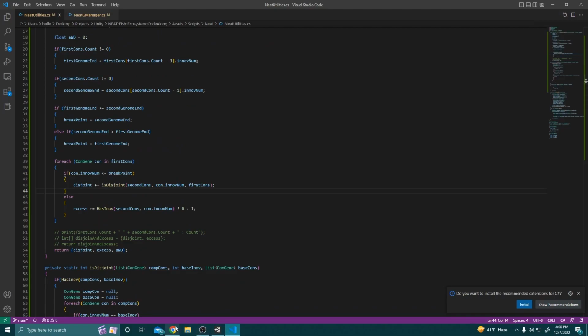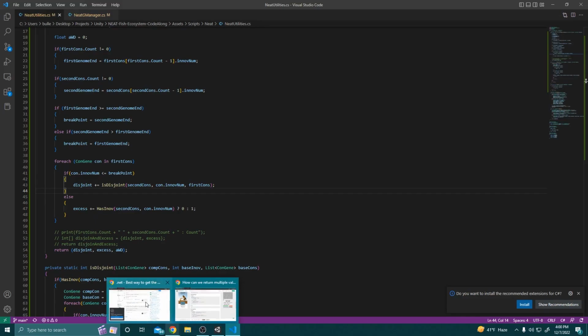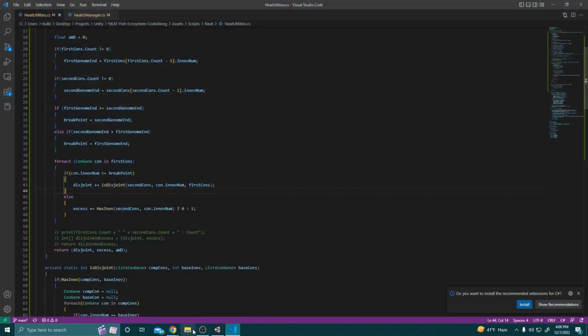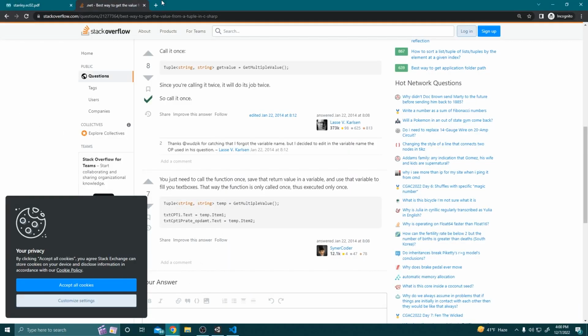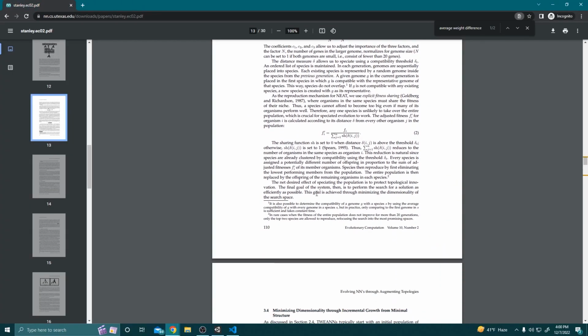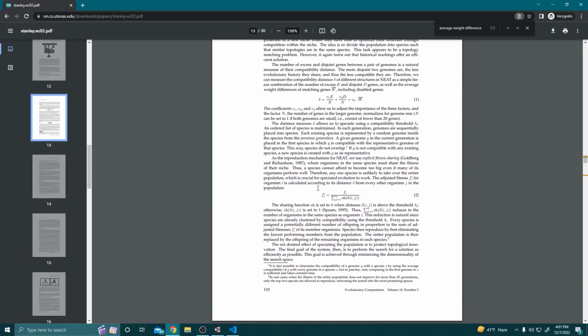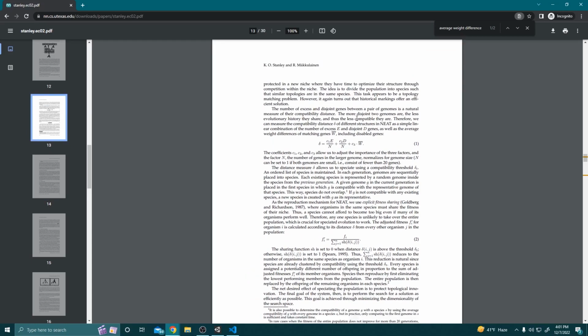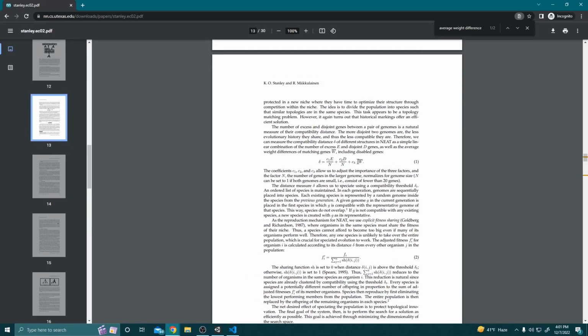First of all, the average weight difference, what are we even talking about? It's important to cover that. The average weight difference is, and this paper doesn't have a good explanation at all, basically the average difference between the matching weights, including the disabled genes.